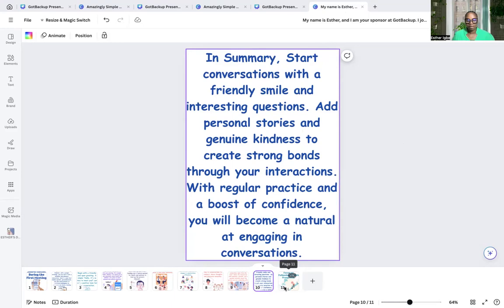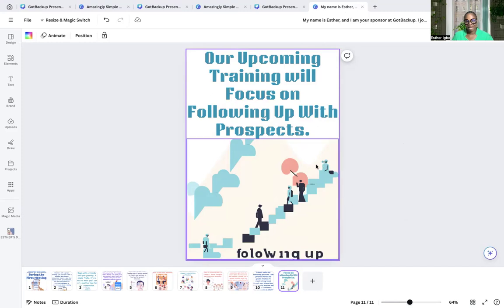So this is the summary of what we've learned today. Please take notes, because in our next session, we are going to review how we have utilized this and put it into practice, and then we're going to discuss following up. Our upcoming training will focus on following up with prospects. Following up, as you can see in the picture. So this is the end of our training.